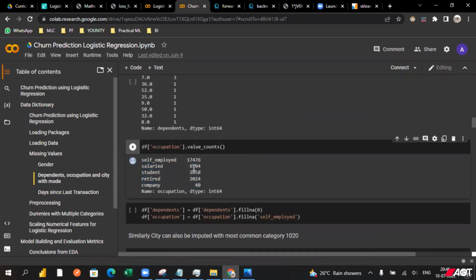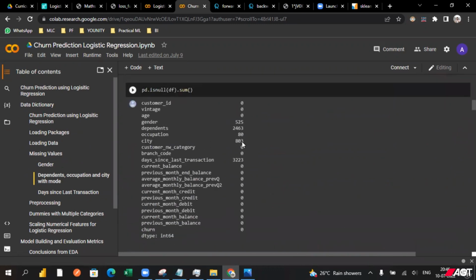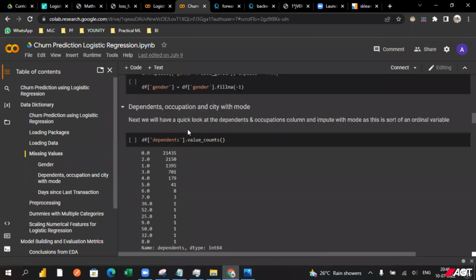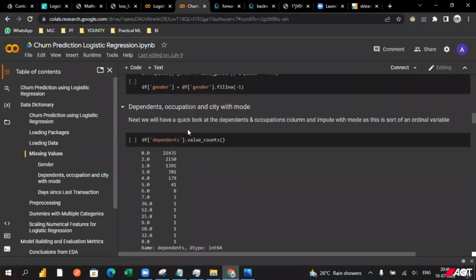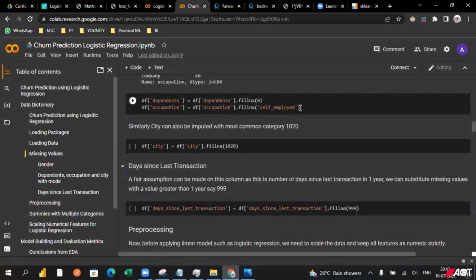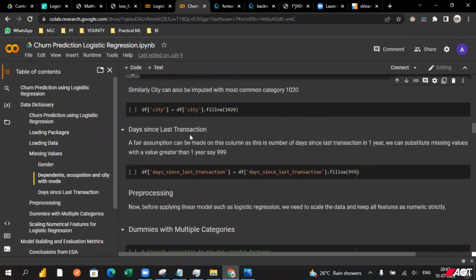And the occupation column also has some missing values, but these are the frequencies. Self-employed is the more frequent value when compared to all. I think it had around 80 only, right? So that's the reason we are just imputing. You can see here, we're imputing the missing values with the most frequent value we had in this column, self-employed.